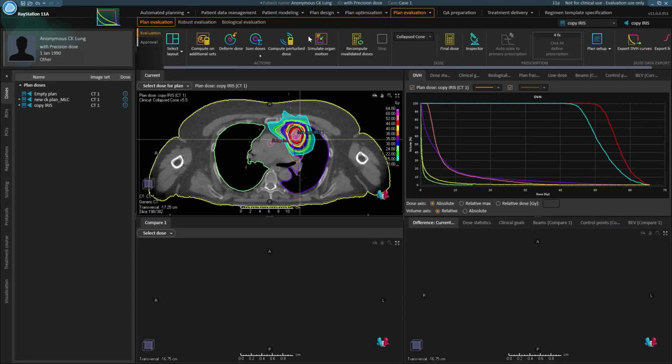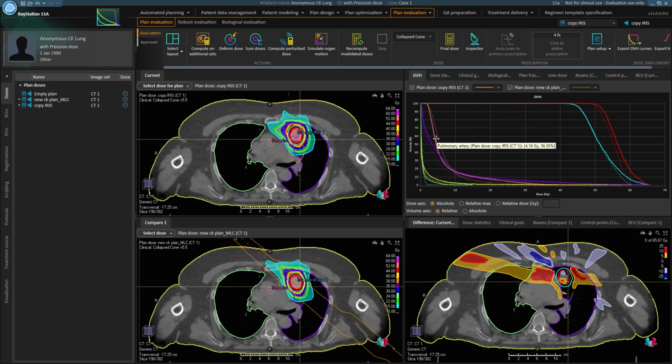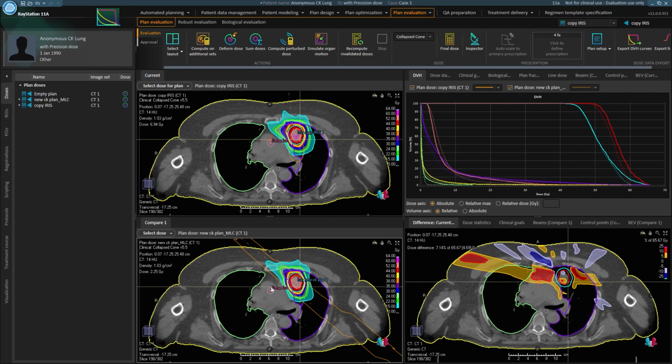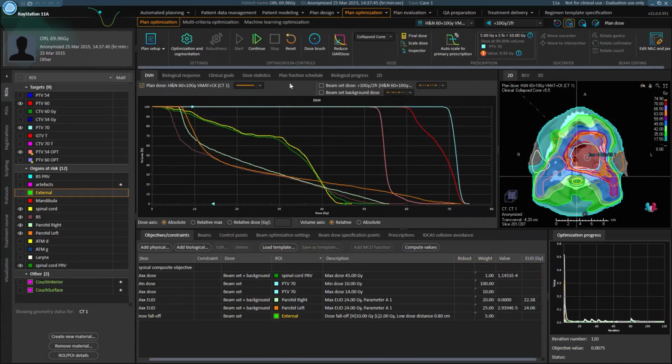The RayStation plan evaluation view can be used to easily compare different plans. Here we select to view a comparison between the iris plan and the MLC plan. In the DVH view, solid lines are used for the MLC plan, and dotted lines are for the iris plan. Also, the dose difference view can be used to compare the plans. Having support for all your treatment machines in one system allows for a very high flexibility during planning.